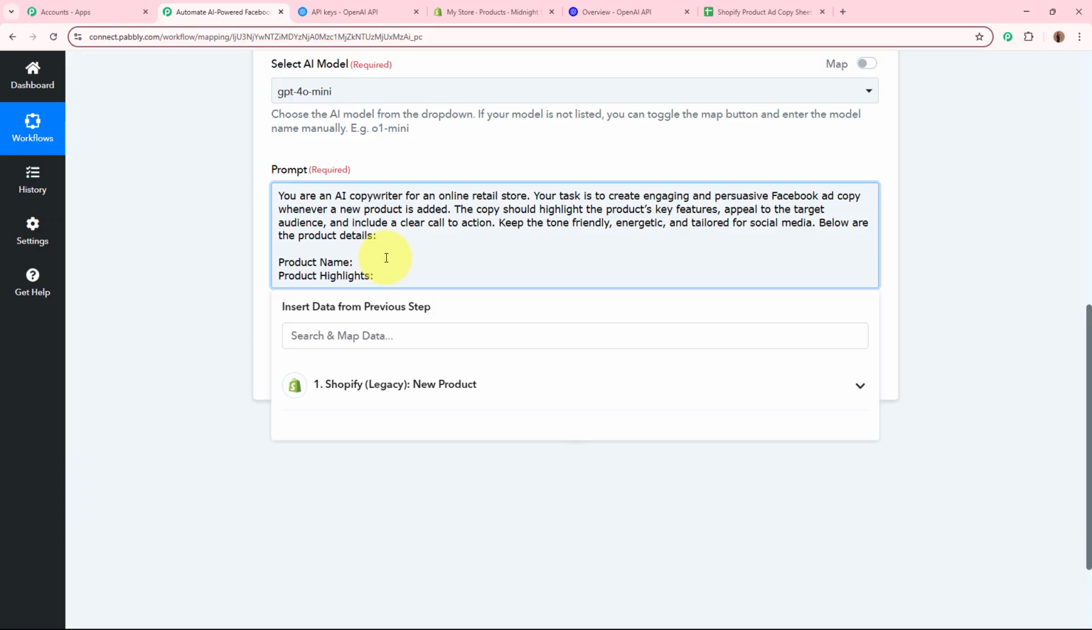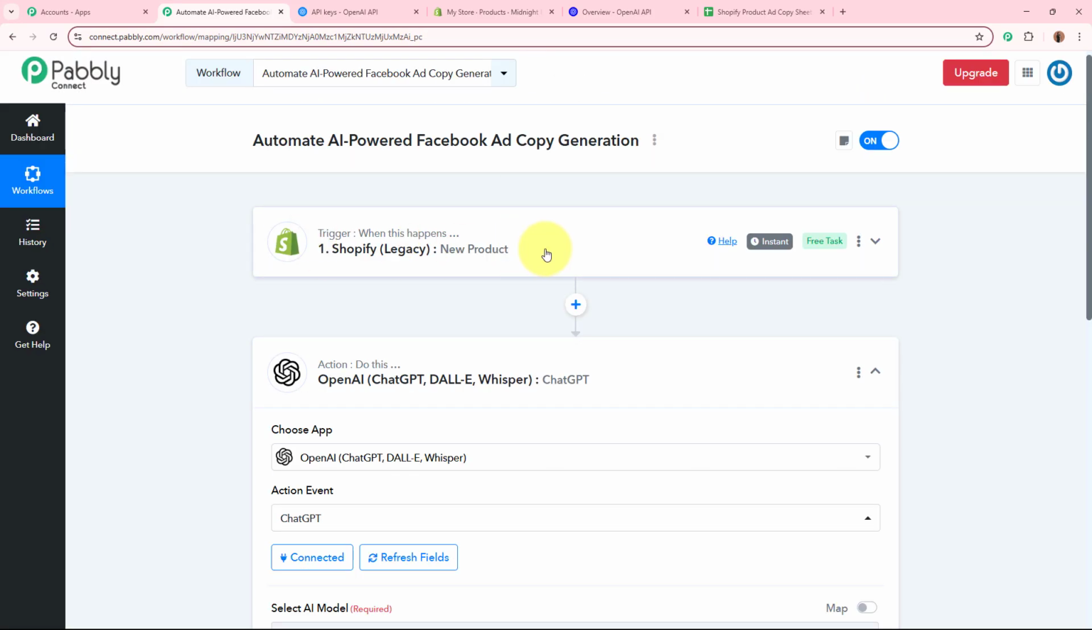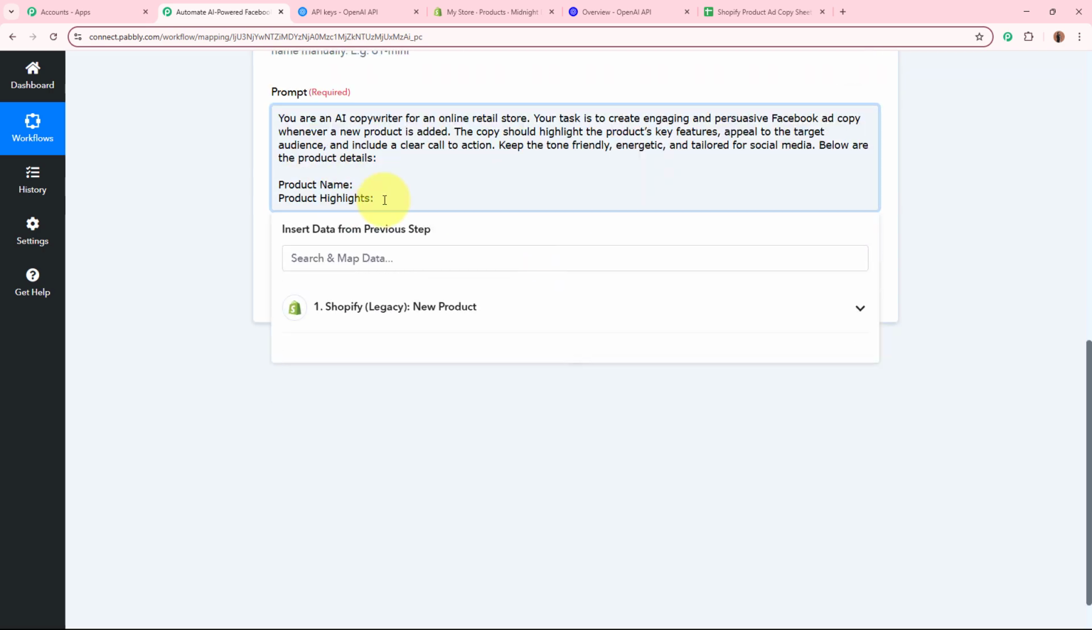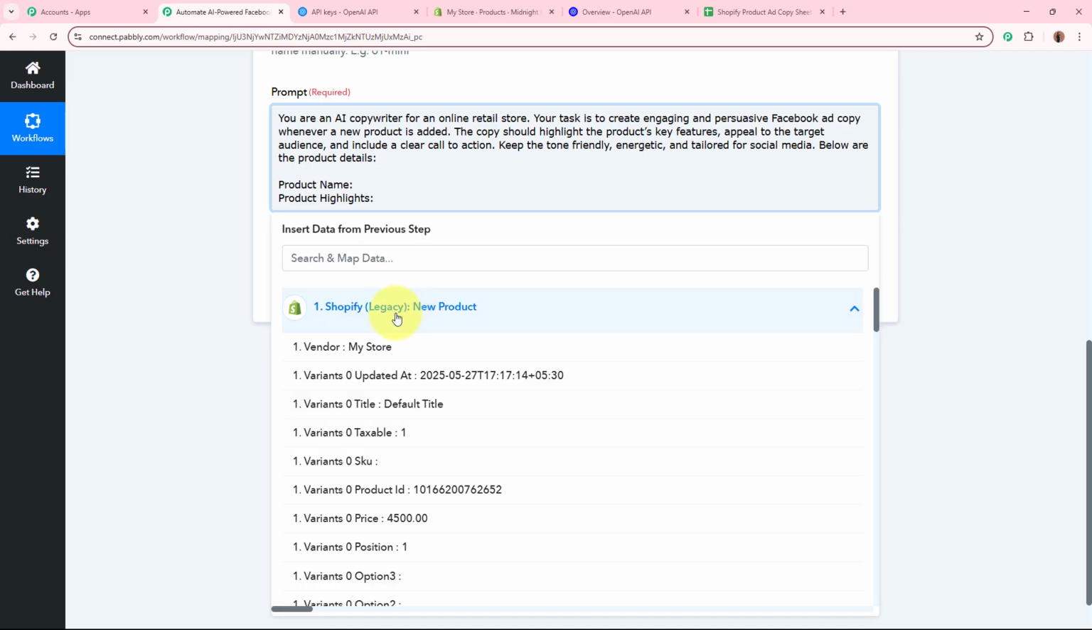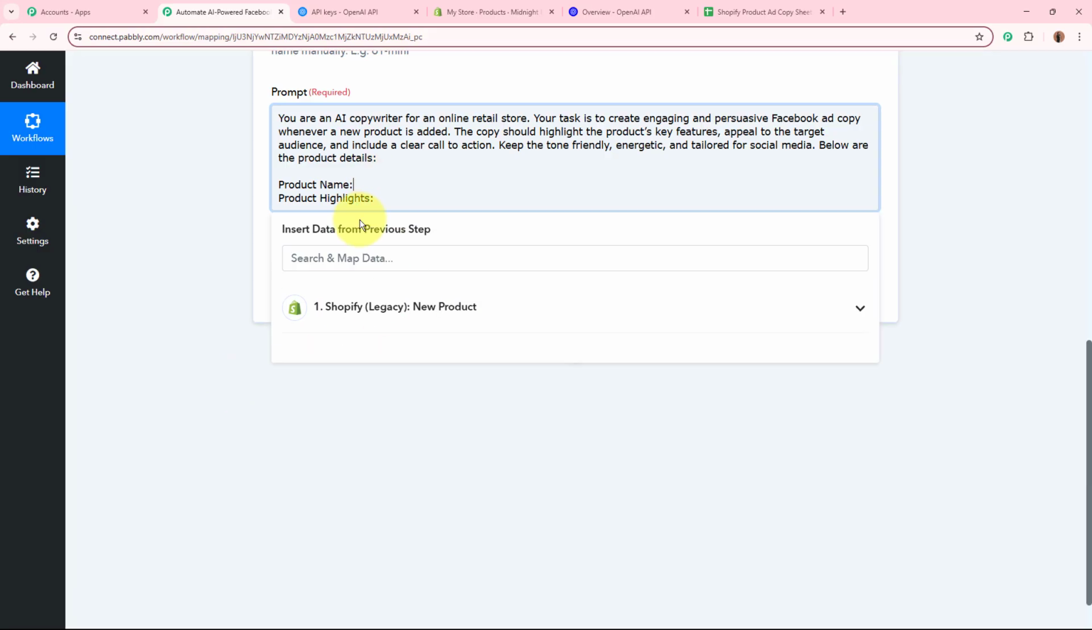Now for the data of this field, what I'm going to do is I'm going to map the data, which is inserting data from the previous step. So I'm going to insert the data from the previous step of this workflow. How it works is that as soon as I'm going to click on this field, the previous step, that is Shopify Legacy New Product, is going to appear in front of you. And as I'm going to click on it, the response that is captured in our previous step is going to appear. It is asking for the product name right over here.